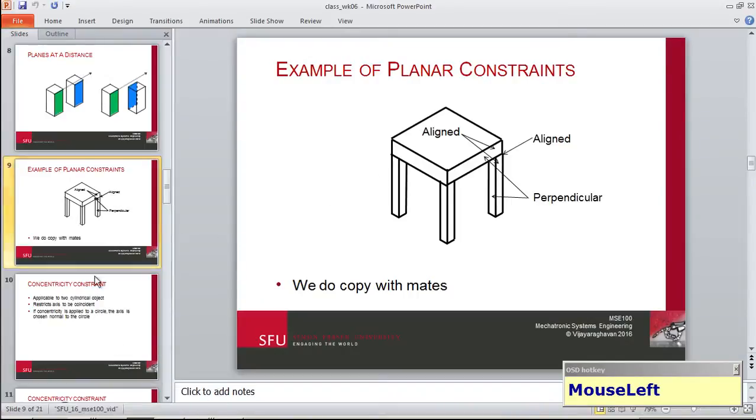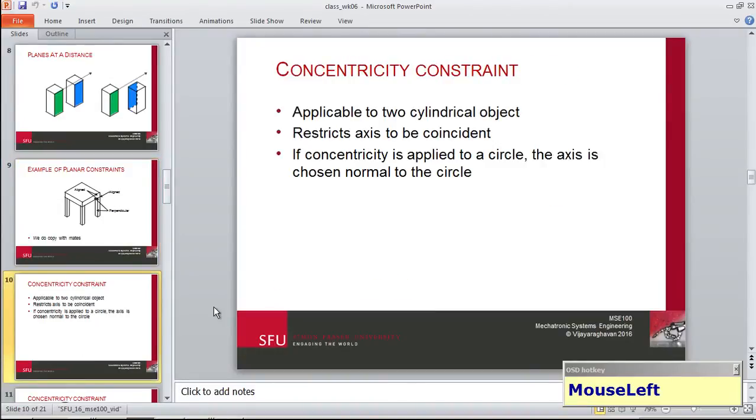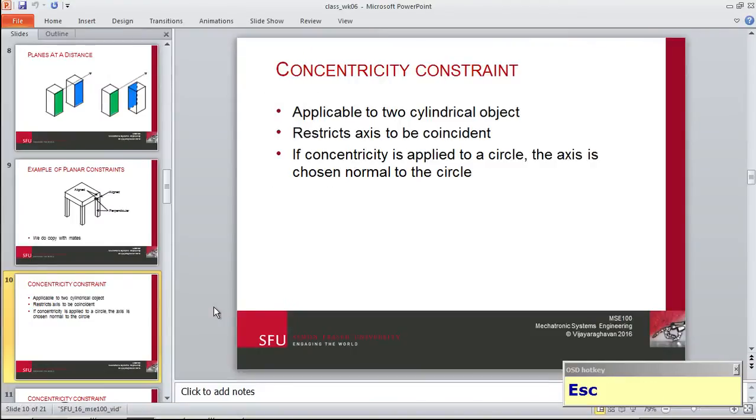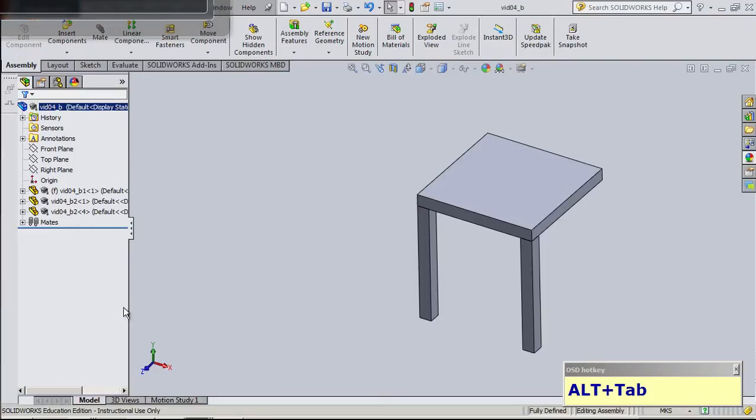So the next thing we're going to do is think about concentric mates. So this is mainly useful when you have cylindrical objects and you want to make the two circles concentric. So this is mainly applied for cylindrical objects. So to do that, again, go back to my SolidWorks.